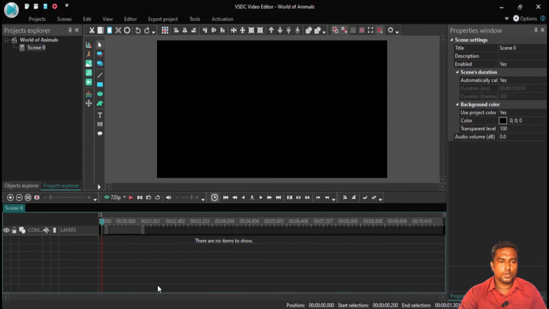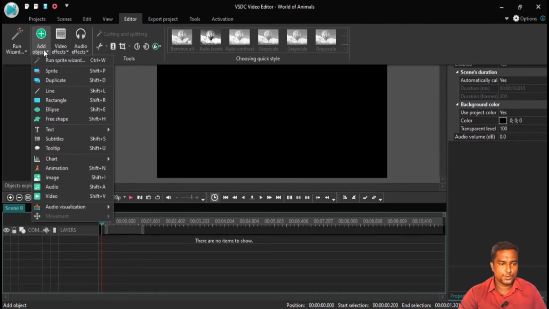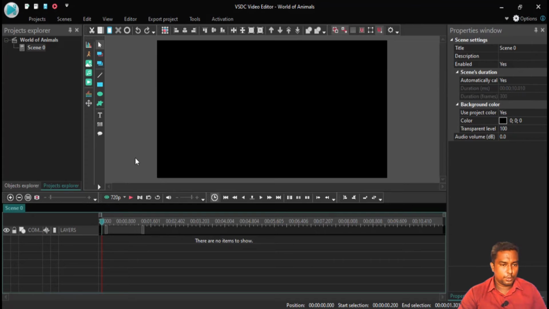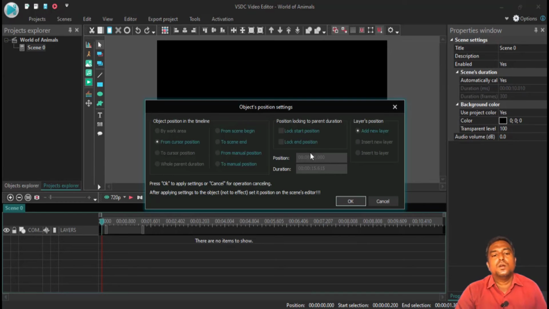To import the video, you have to go to the editor menu, choose add object, and choose video. The shortcut key is V, or you can use the toolbar and just click add video. Now I am going to choose any one video. For example, I choose this one, the aerial view.